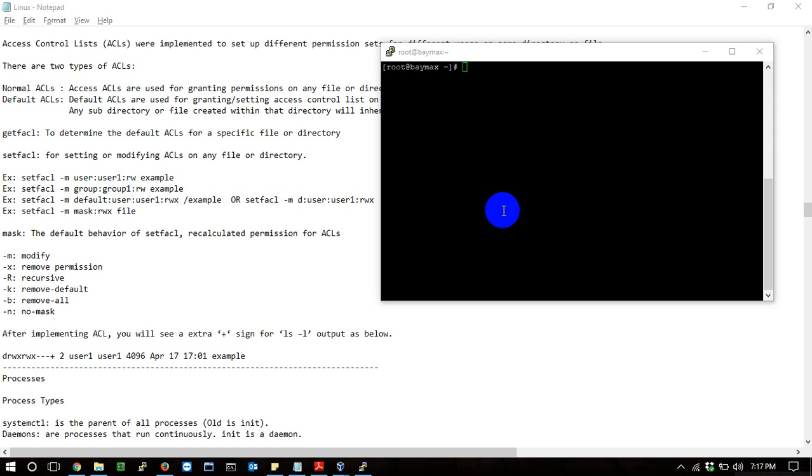In the last video we learned about permissions on Linux files and special permissions like SUID, SGID and sticky bit permissions on the Linux file system. So today we are going to learn about access control lists.